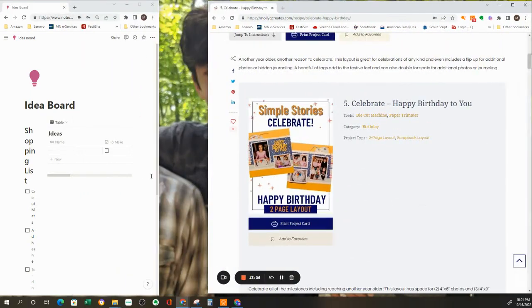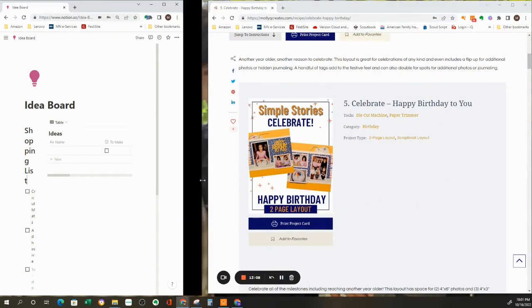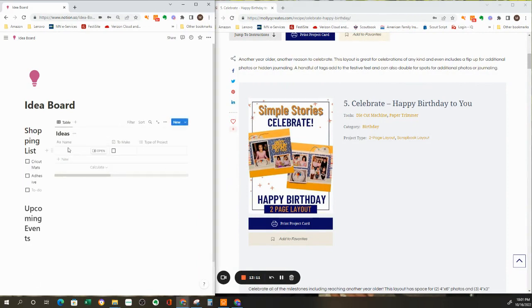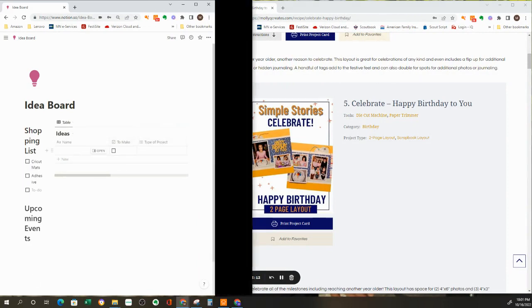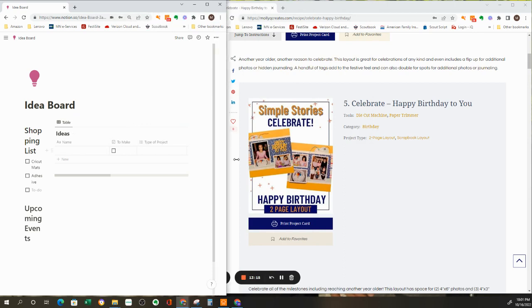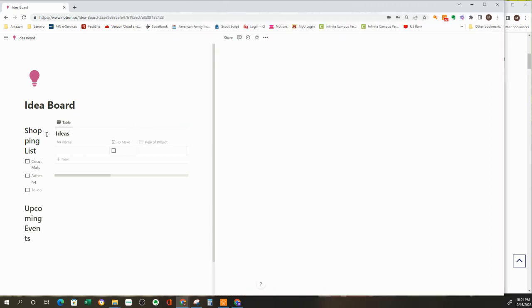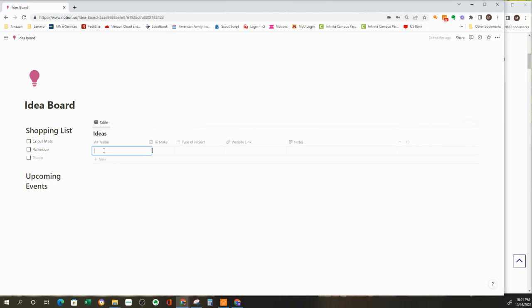So let's say, okay, so it's called Celebrate Happy Birthday to You is the name of the layout. So let's start here with ideas. Called Celebrate Happy Birthday to You. If you want to check if you have a birthday coming up or you have some birthday photos, you can check that. Type of project. Click in there. It's a scrapbooking project.